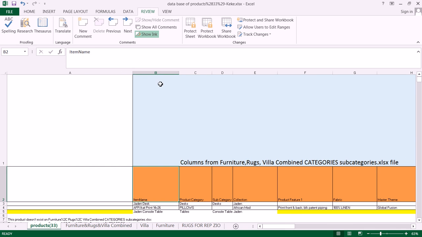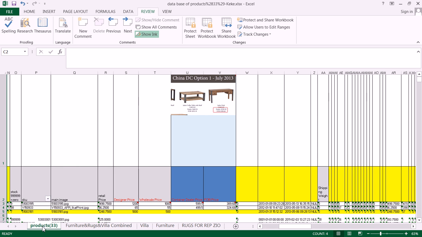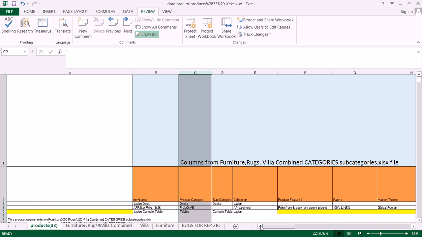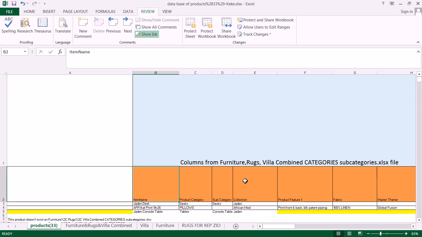I added these columns. They are from furniture, rugs, villa, combining categories, subcategories, XLS file. And you will see that this is that database products file, and I added columns which we need. So you will ask the client, could they add these categories and subcategories on this products database file, because we need all products data on one sheet. If they cannot do it, we can do that for them.